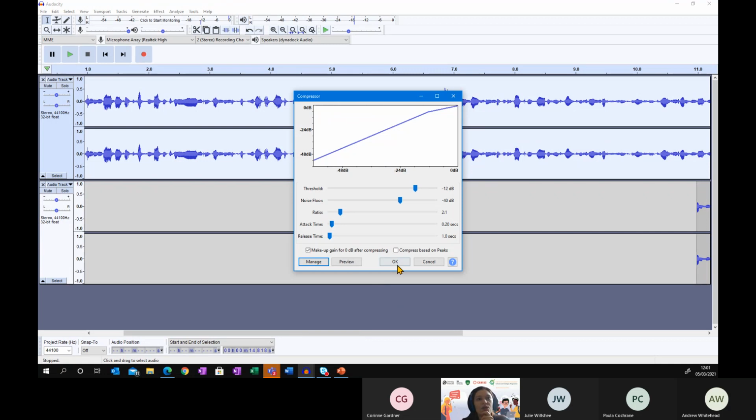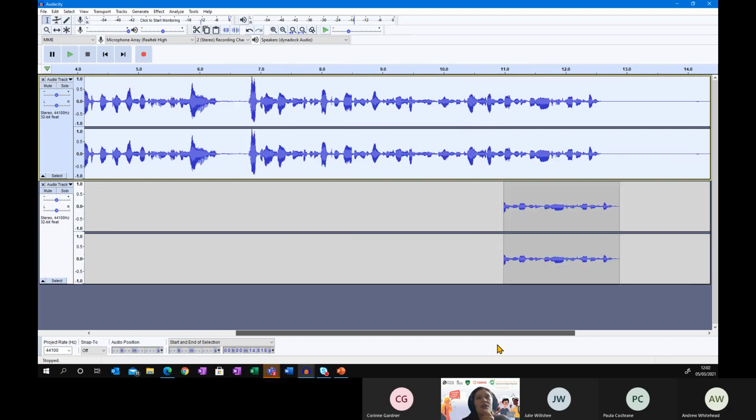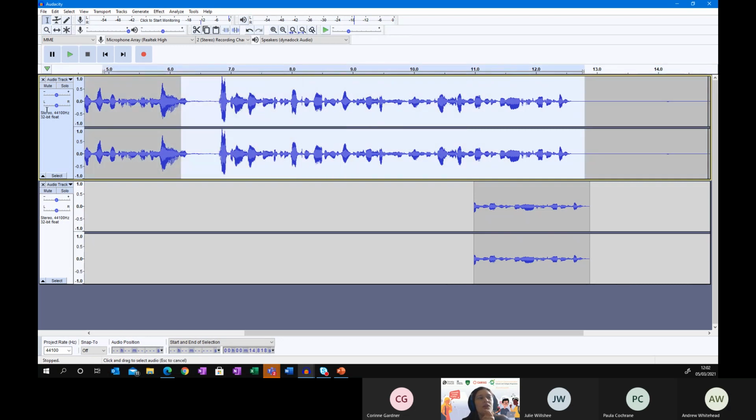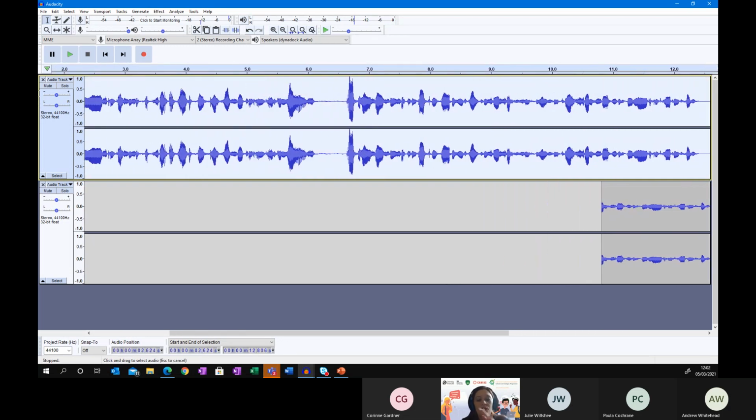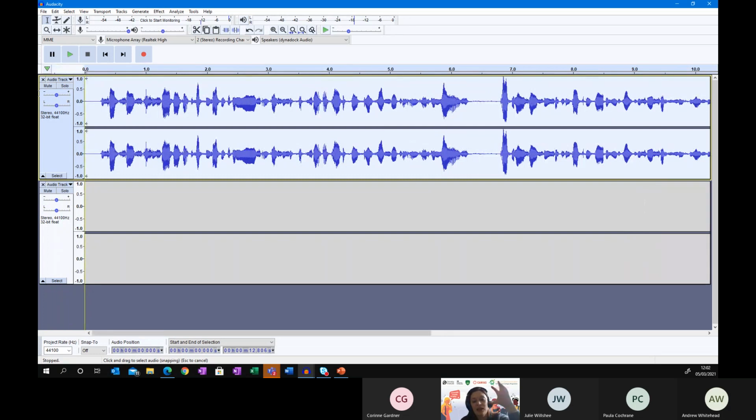So if I click on Default and click OK, as you can see, that's highlighted things a little too much, actually. But it does give you an overall picture of the dynamics, and it evens everything out. That to me is a bit too loud now, but if you wanted to, you can adjust the overall volume. You can make it louder and softer by using the Amplify effect.